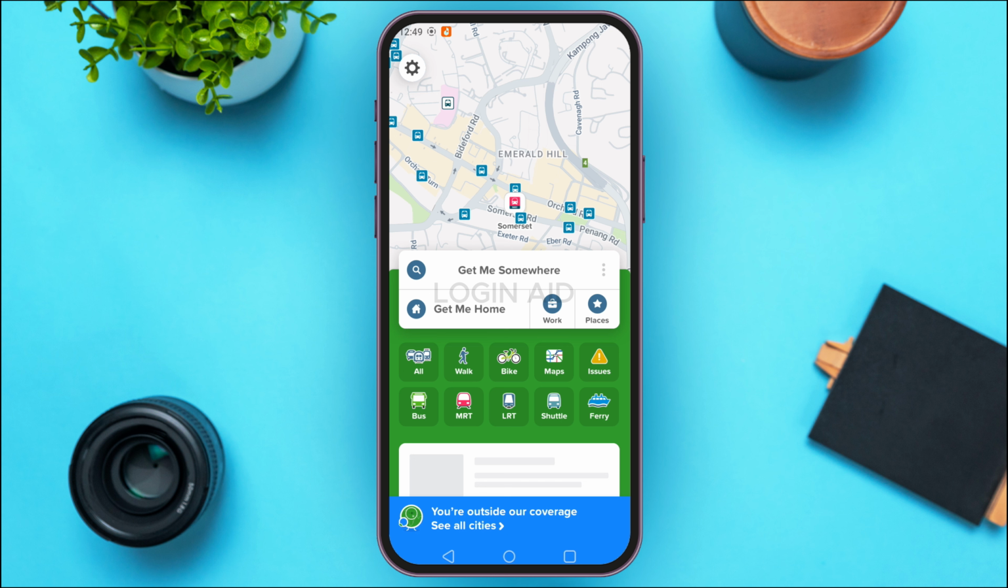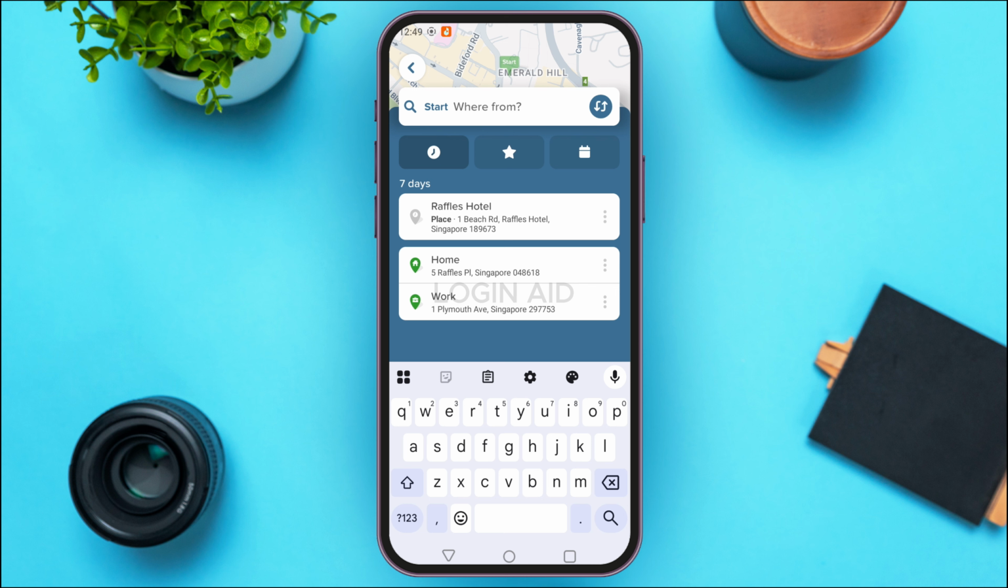So first of all, what you have to do is tap on this option, get me somewhere, or if you want to go to your home, you can tap on this option, get me home. Simply tap on the option of your choice. If you selected the option for get me somewhere, first of all what you have to do is set the start location. Simply enter the location over here or tap on the location from your recents. Now what you have to do is enter your end location, tap on the option of your choice, or you can also search for it.